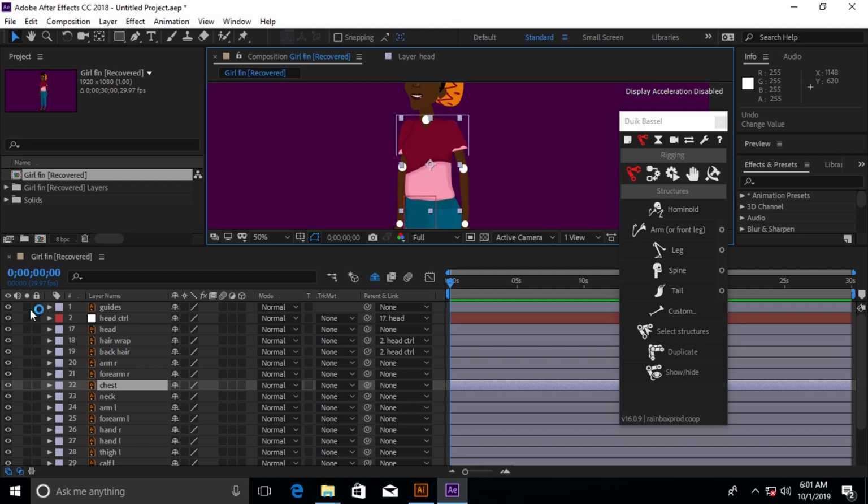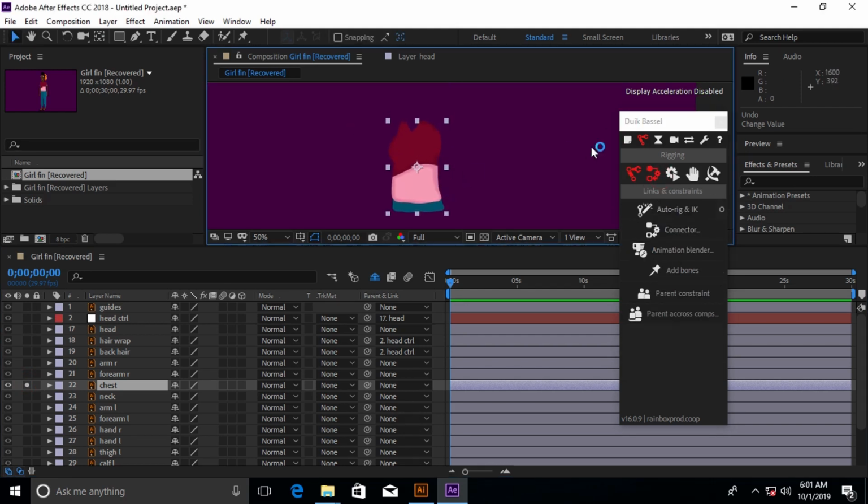We can make it more clear by clicking on the small circle that says solo. It hides all the other layers, and you can focus on just one layer. So let's click it. And then under links and constraints, on the fourth layer we have add bones. Before you go to that, on your top bar we have the puppet pin tool over here, the one that looks like a pin. So you can click on it, and then you go down to your layer. I've named mine chest.